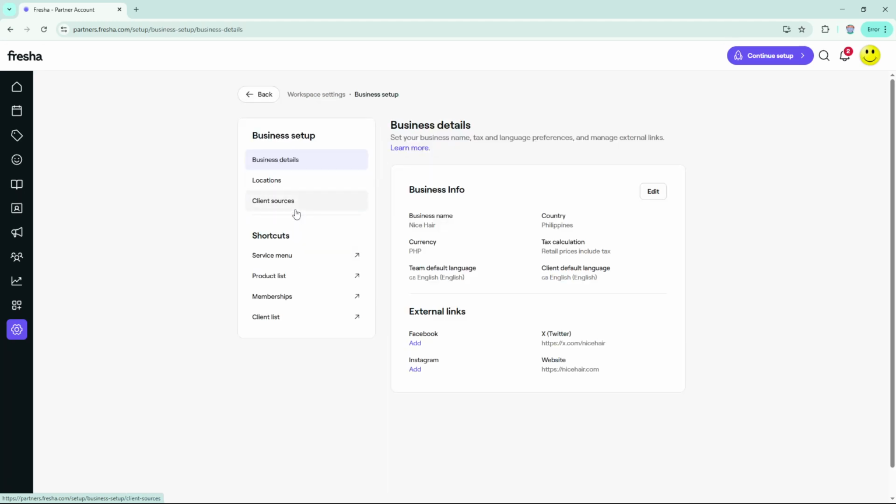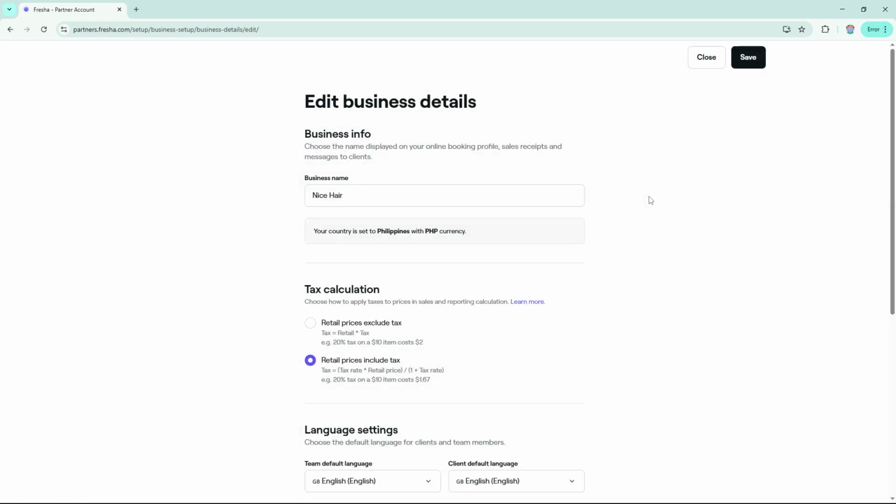Now you should see the Business Info section. This is where all your core business details are displayed. To modify anything here, you'll need to click the Edit button, which is conveniently placed next to these details. This allows you to change what's displayed to your clients and business partners, ensuring everything is up to date and accurate. As you scroll down, keep an eye out for the part labeled External Links.